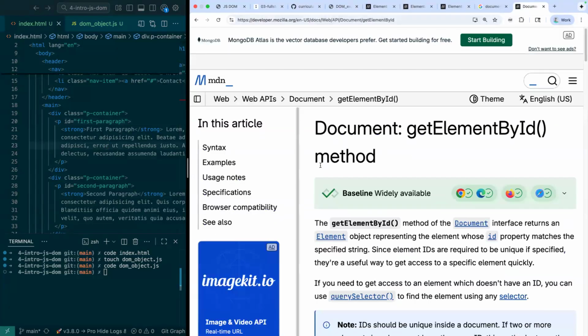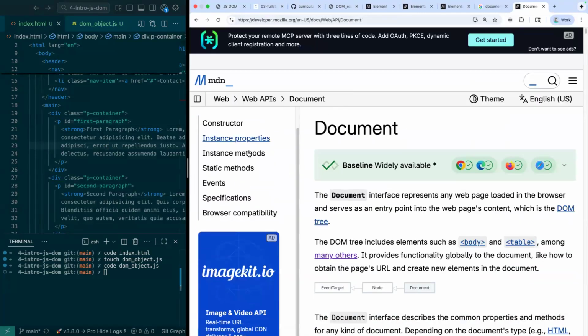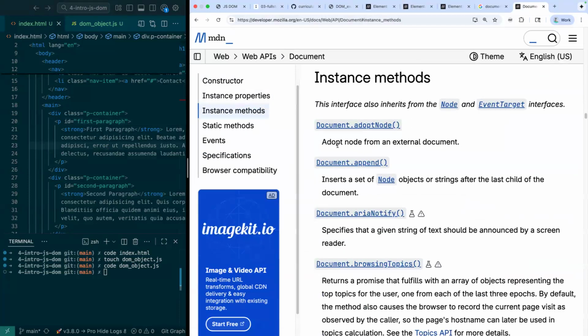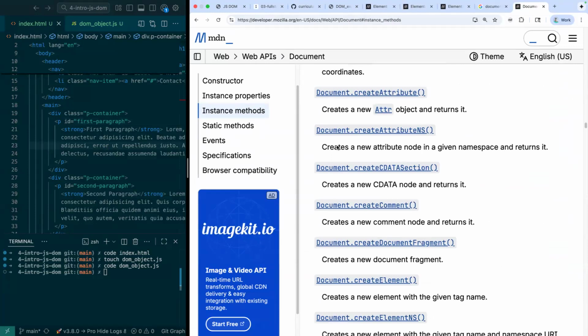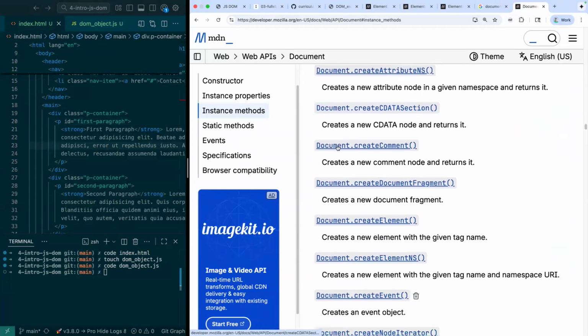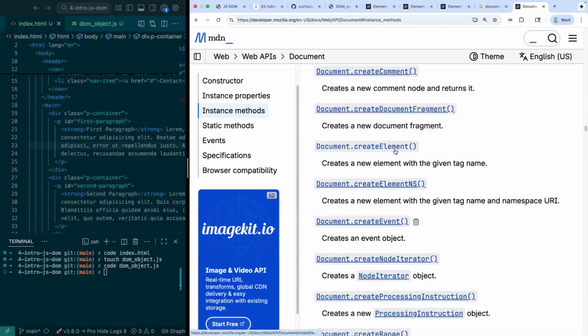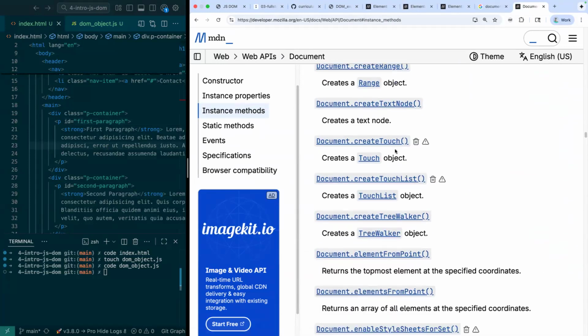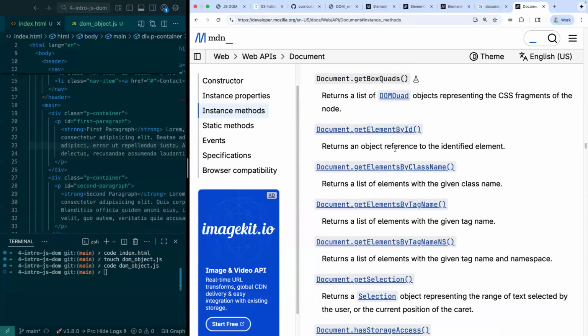So I can grab, and let's do document get element by ID. And let's look at these in the Mozilla docs. So there's a lot of different methods here that we can use on the document object model. Later on, we'll see how we can add elements.